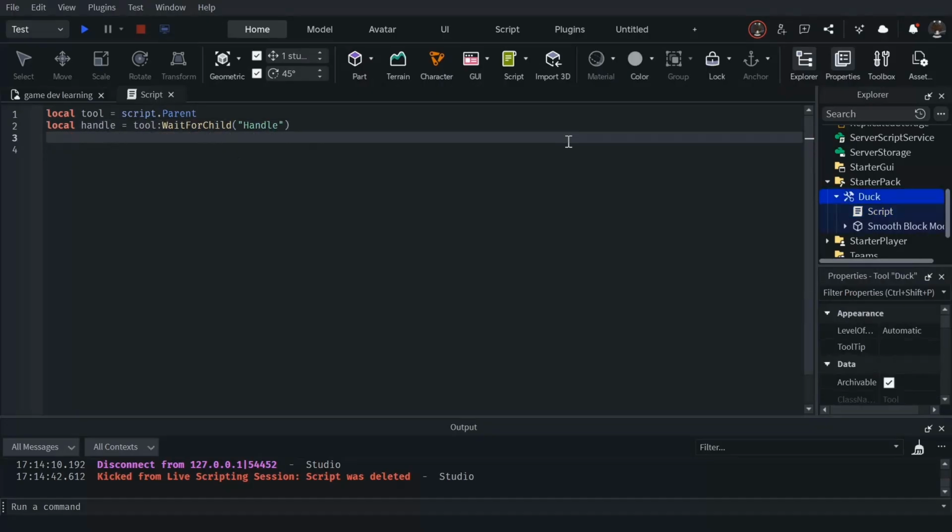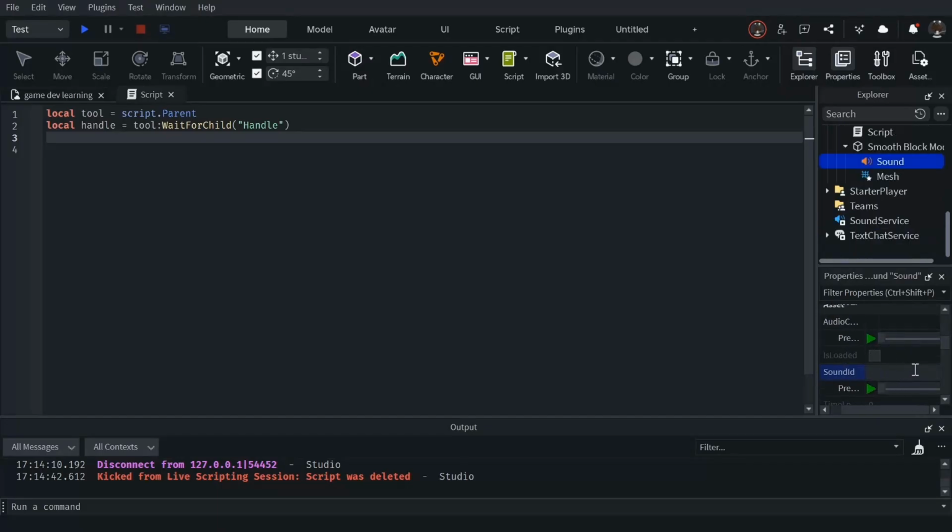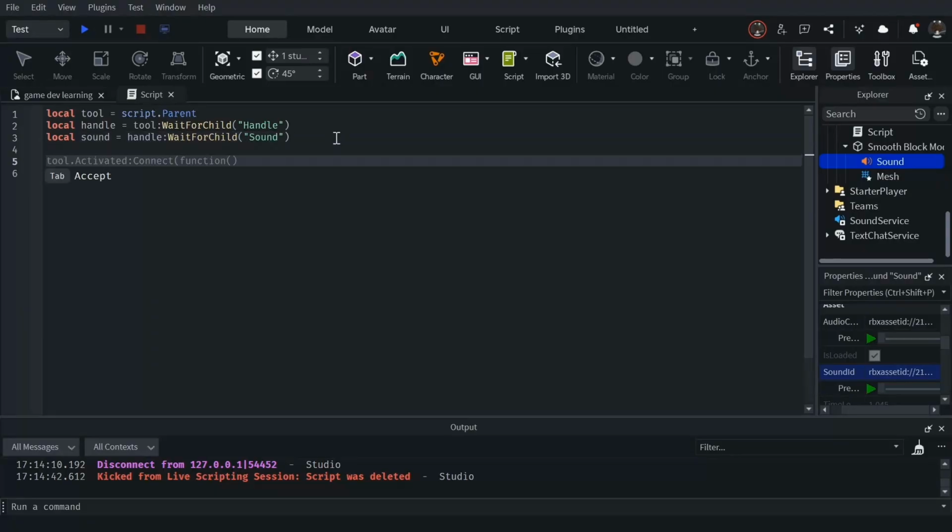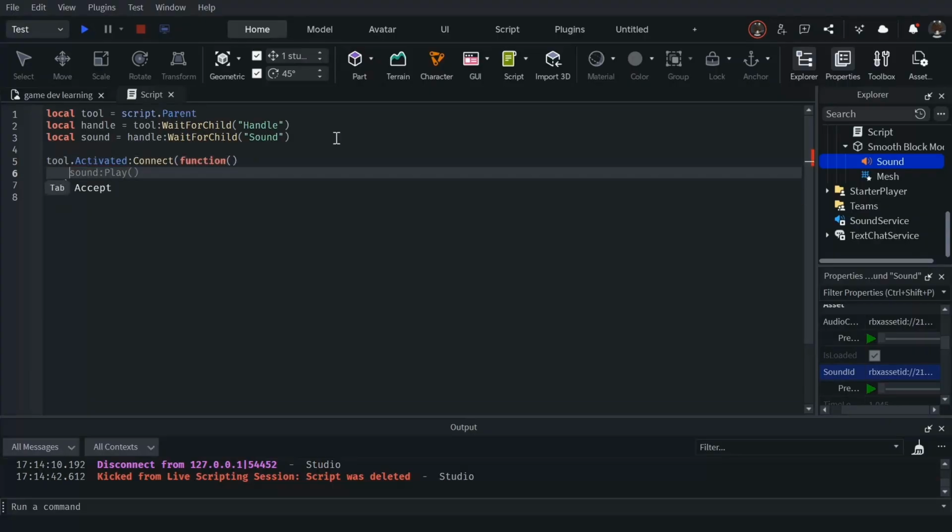Okay, so now we actually need to set up the sound. So underneath the handle, we're going to need to add a sound. And I just found a simple sound ID for a quack sound effect. So underneath here in the properties, I'm going to add that to the SoundId. Now we need to set up our sound code. So let's just make it sound equals. Now we need to do the handle, WaitForChild, and make it Sound. Then it's the same as before. Tool.Activated:Connect(function). But now here, we need to do sound:Play() and then do parentheses.